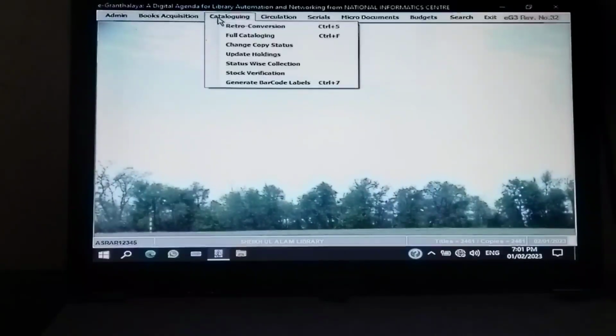If you forget the cat number of the first entered title of these 10 copies or 20 copies, you will go to this section, titles. The last number here means the cat number you entered latest, that is 2461. Now I have entered the book with title ASDF. I want to enter more copies of the same title. I have 10 copies of this title.